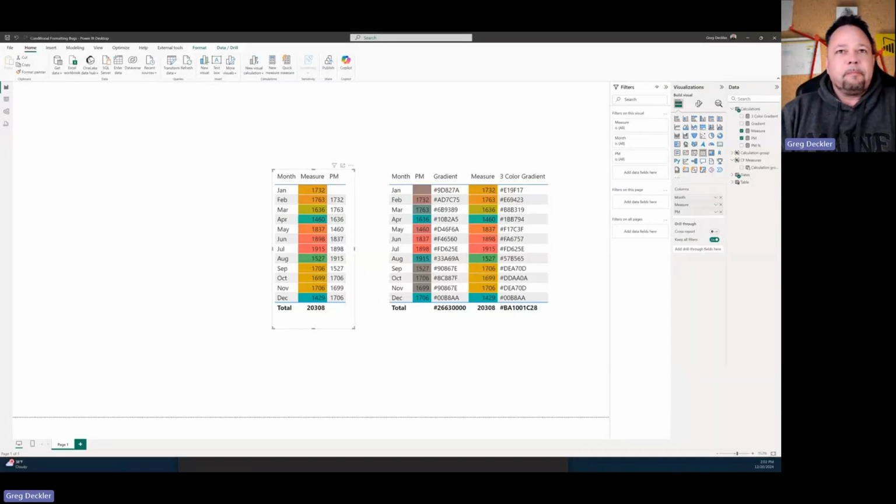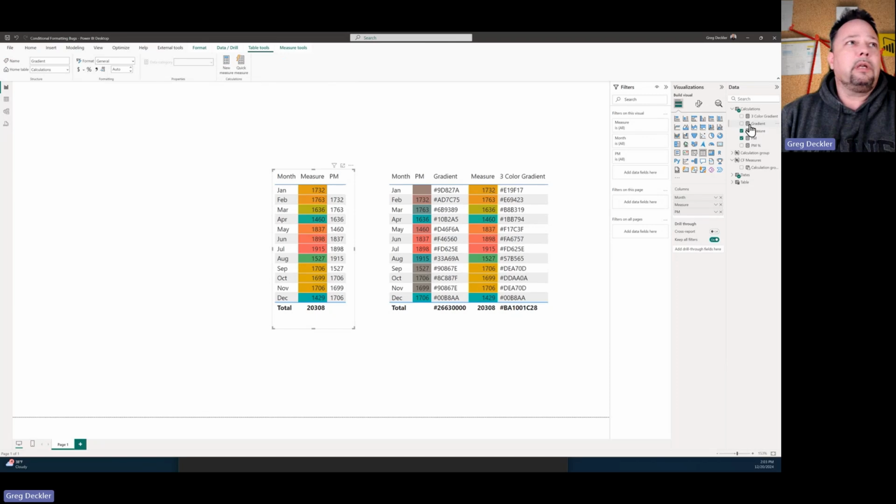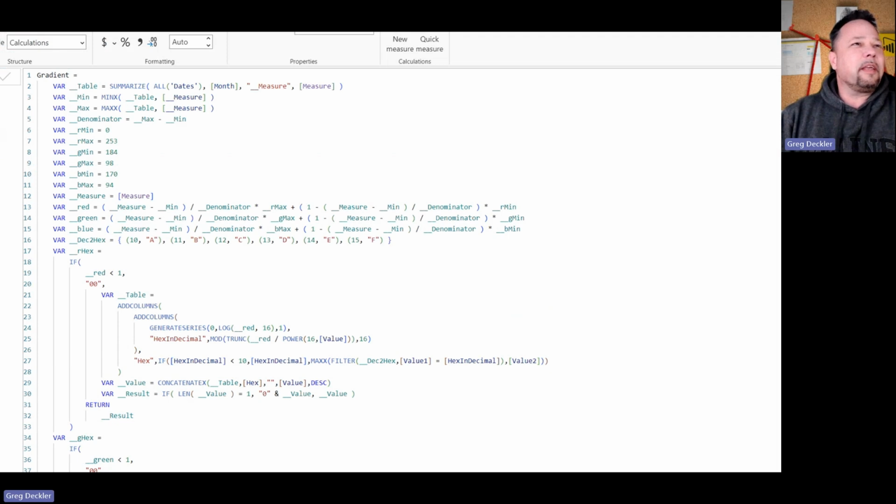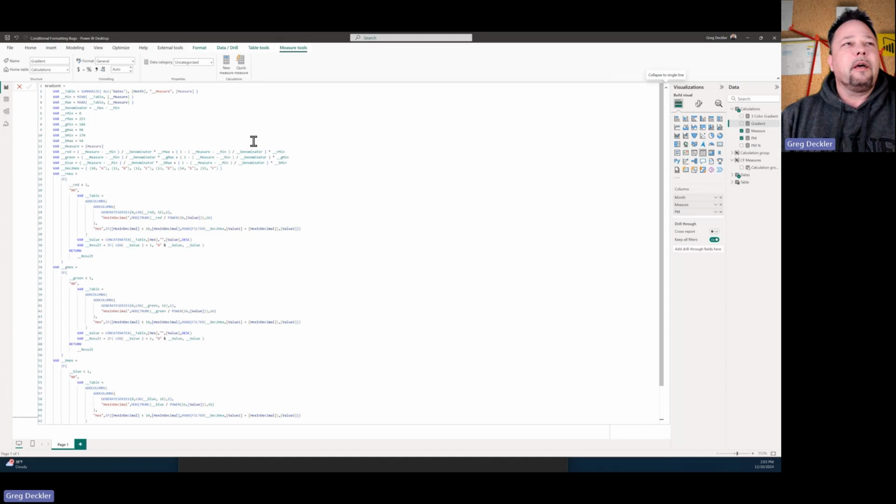My name is Greg Deckler, and today we're going to be revisiting the gradient measure, this time with a three-color gradient. A few videos ago, I created a gradient measure that looked like the following. This monstrosity here. I think it was a few videos ago I went through and explained this. And I mentioned I had not perfected this for a three-color gradient yet. It was just a two-color gradient.